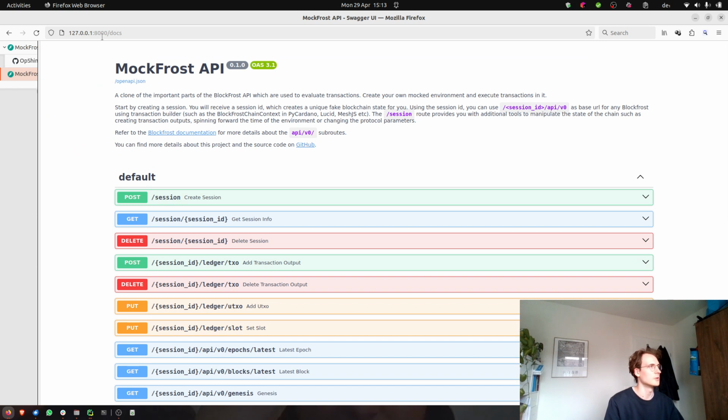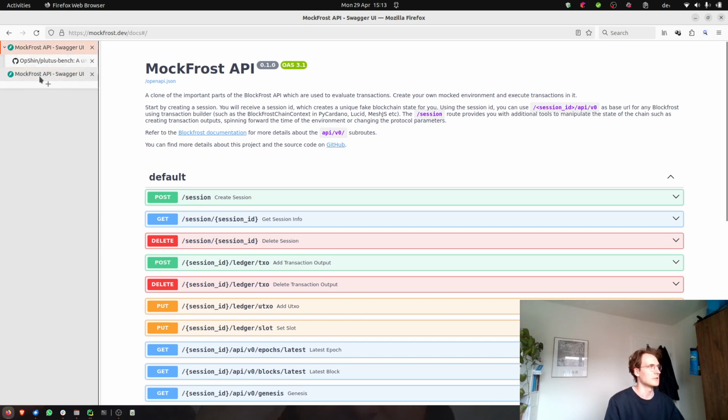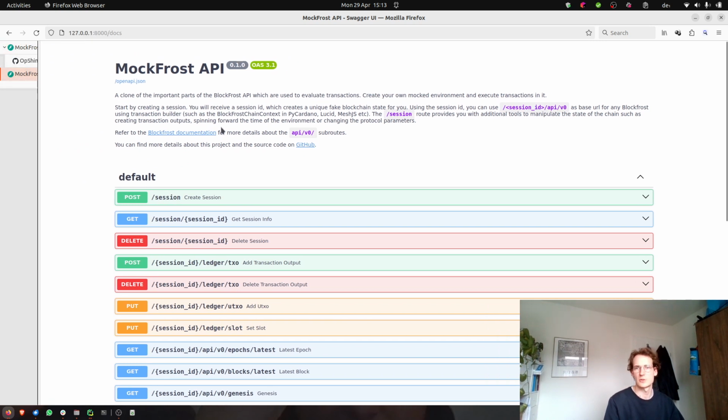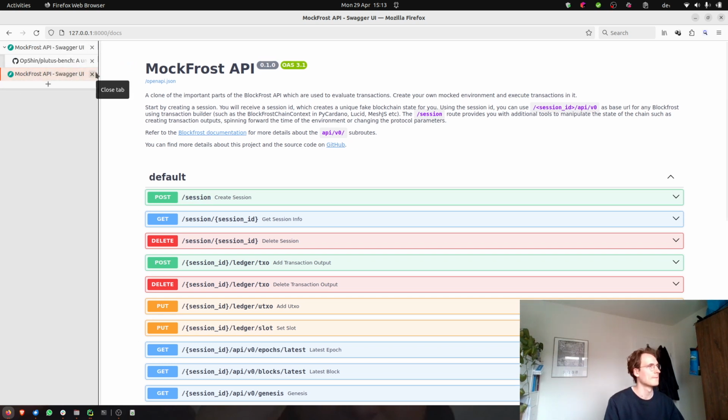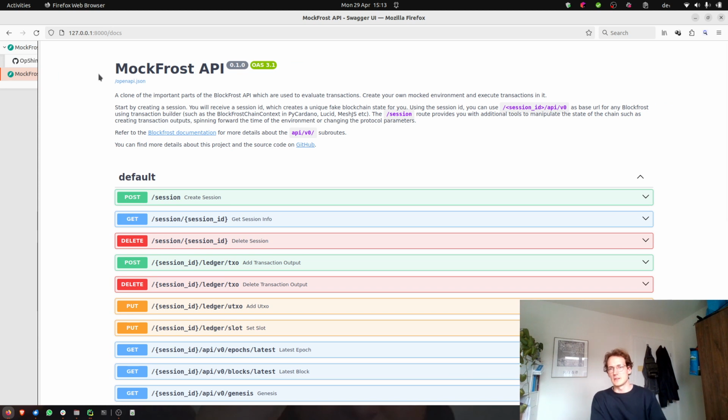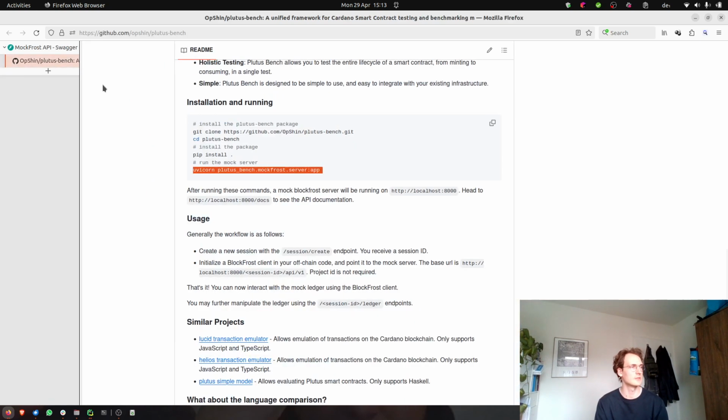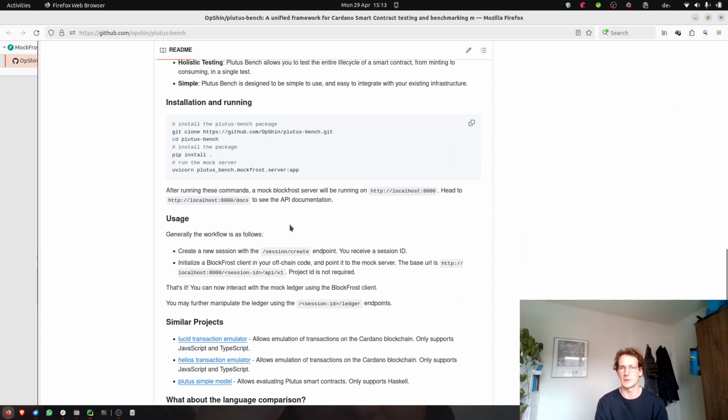This is now at localhost, and it's the same as our deployed version that you can just use for convenience. And again, once you have this set up, you can use any off-chain tooling, Lucid, PyCardano, Translucent, to interact with this context and generate full-fledged transactions and evaluate them.